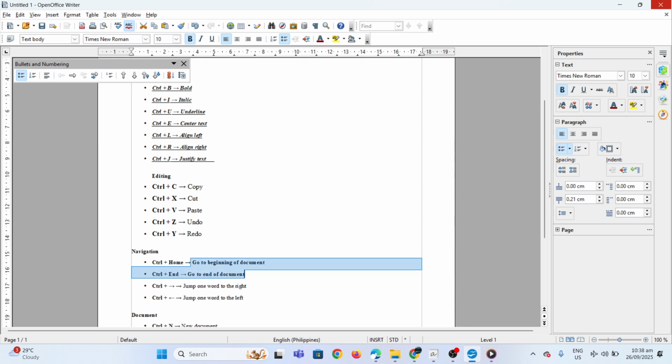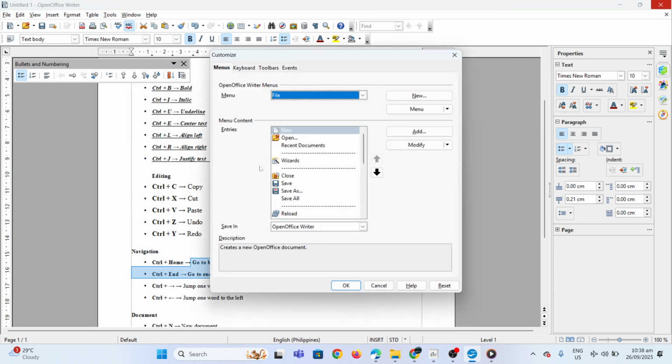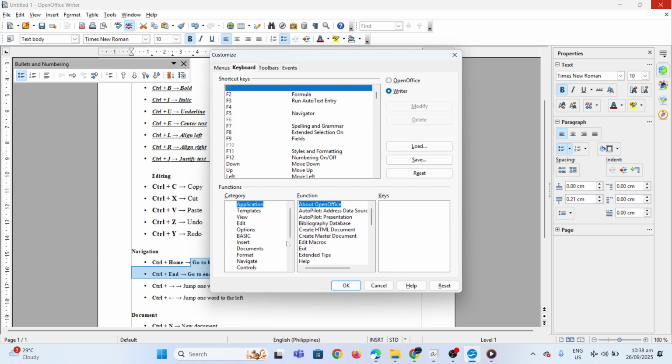To tailor your experience further, you can view or customize shortcuts to fit your personal workflow. You do this by going to the menu, selecting Tools, then Customize. Once you're in, navigate to the Keyboard tab. Here, you can see all the existing shortcuts, assign new ones to commands you frequently use, and remove any shortcuts that you find unnecessary. Don't forget to click OK to save any changes you make.